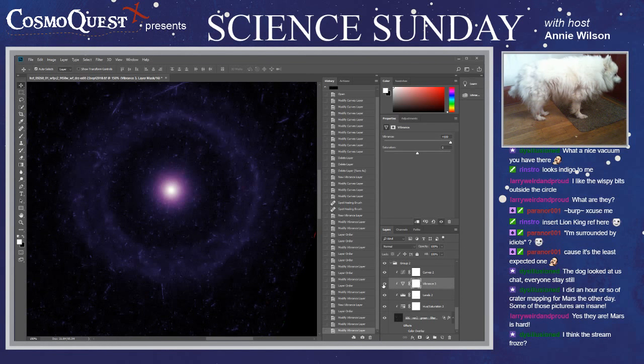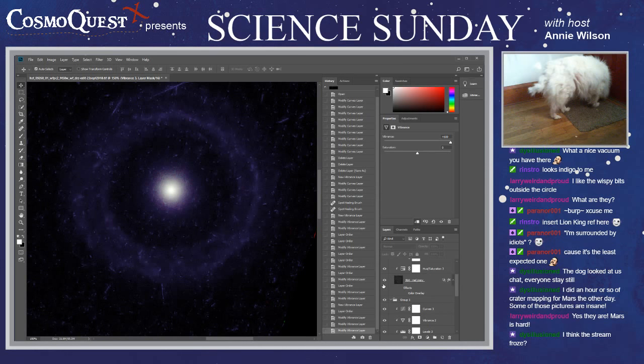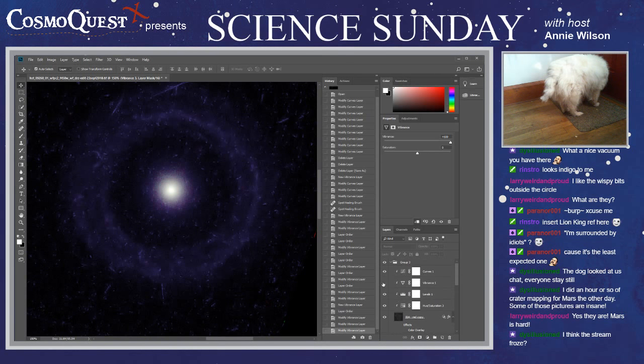I don't think I like the vibrance added to the other two layers. So I think I'm just going to turn it off or delete it. I think I'm just going to leave it off.